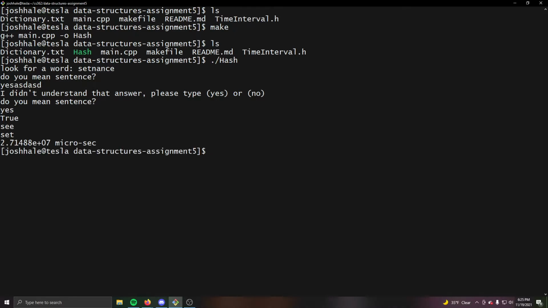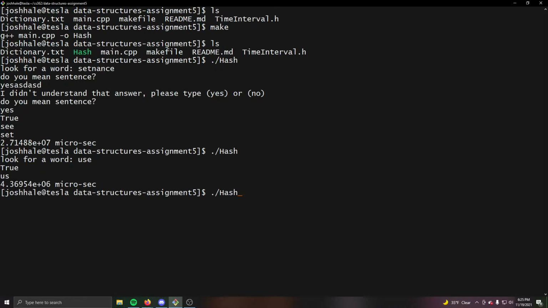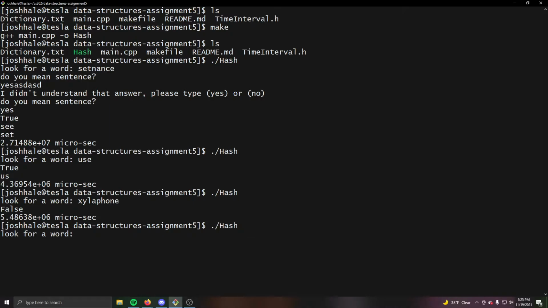And then when you type yes, you will also see the other words that share the first 2 letters with it. So if I run it again and I type in something like use, it detects that word, and it'll also display US. Now if I type in something that it does not have a word for, like xylophone, it will just say false.